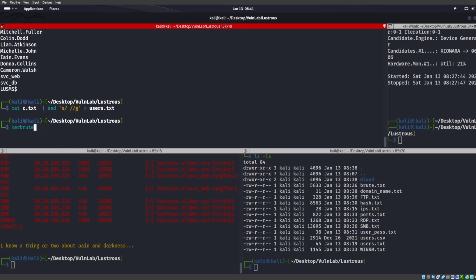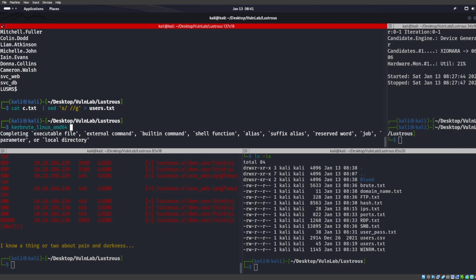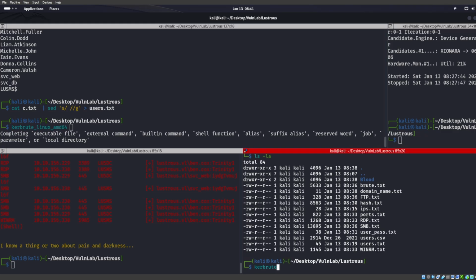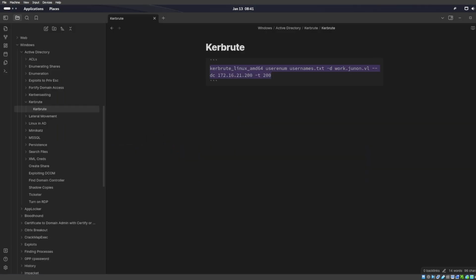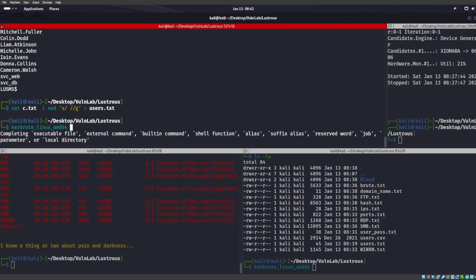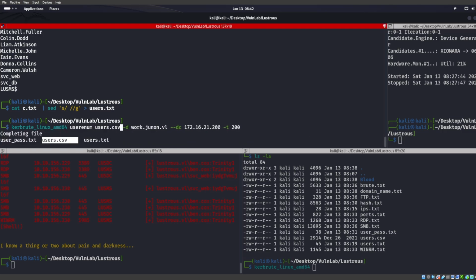We can go ahead and do that kerbrute again. Oh God, I already forgot how to do it. Okay, here we go. So we can actually do this again, right here. And what we'll do from here is see if all of those users are actually valid users. Users.txt, okay. -d is lustrous.vl with the domain controller of this guy right here.